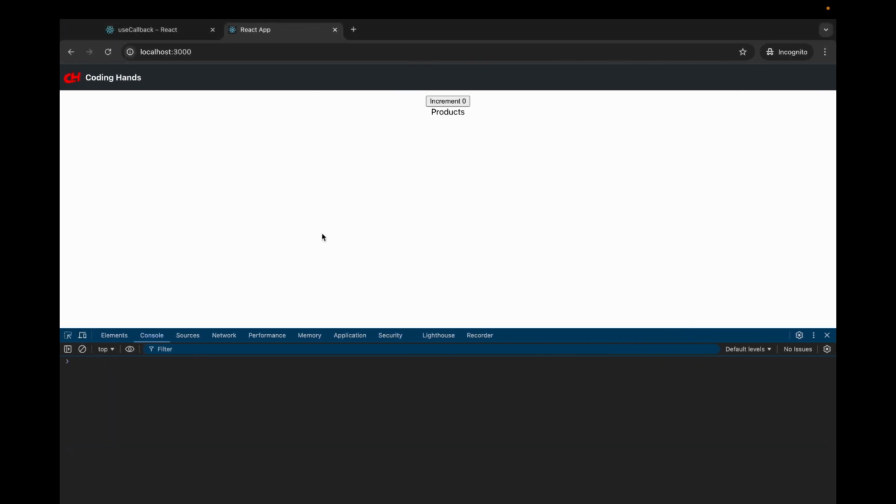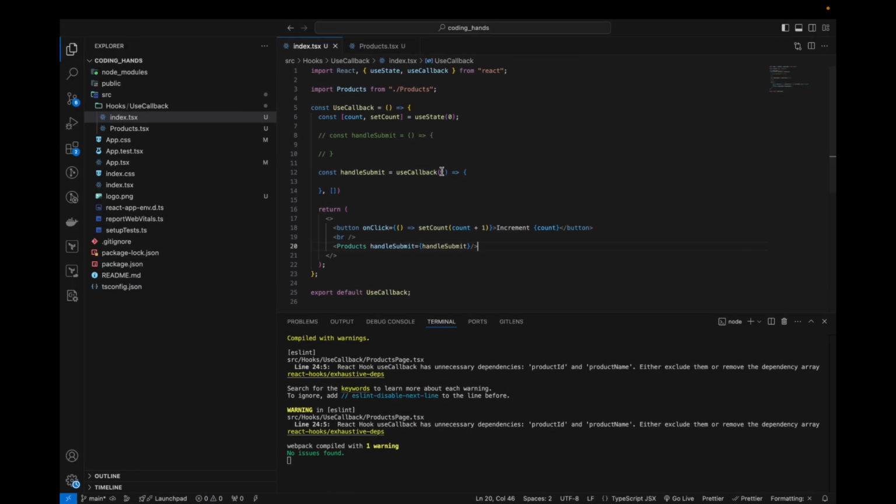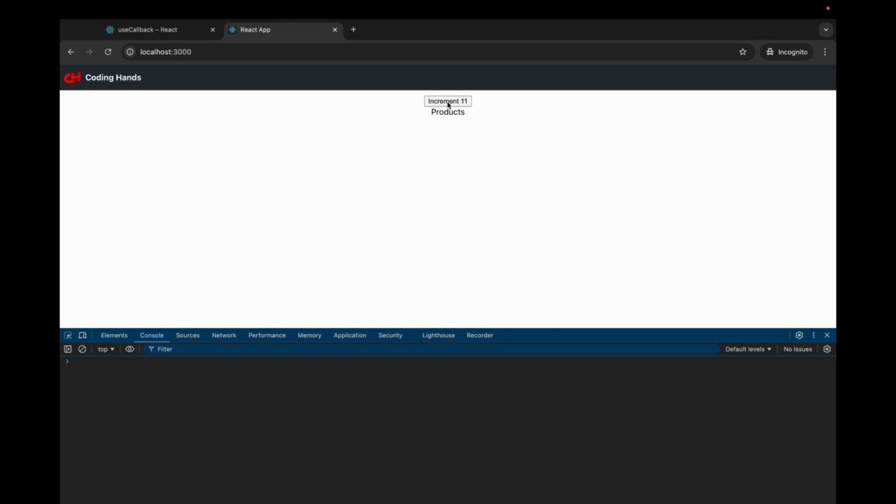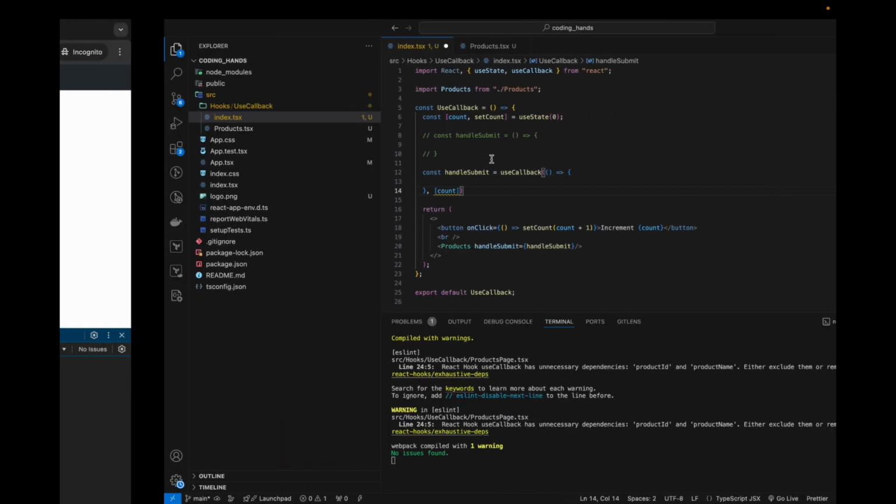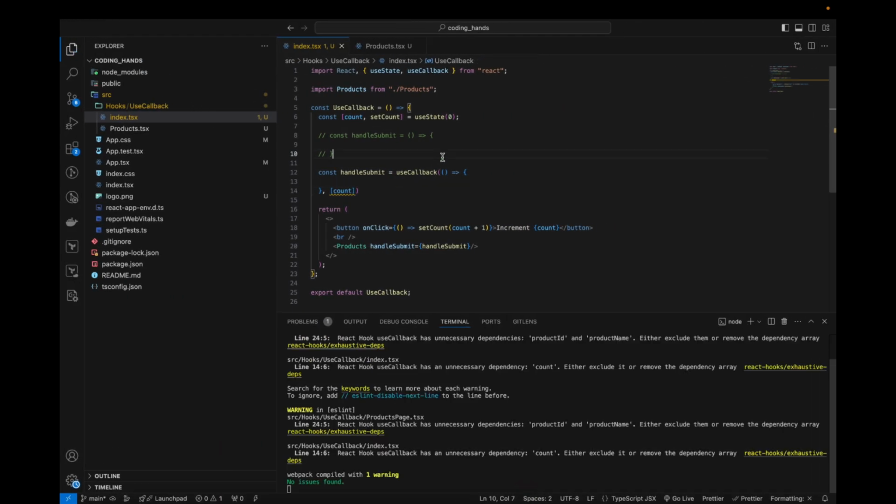If you see here, now it is not re-rendering. Why? Because it is not being recreated every time the state changes. So for the dependency, if I put count here, then for every count change it will recreate the function and pass it into the products, so at that time it will get re-rendered. Sorry, it's not saved. Okay.